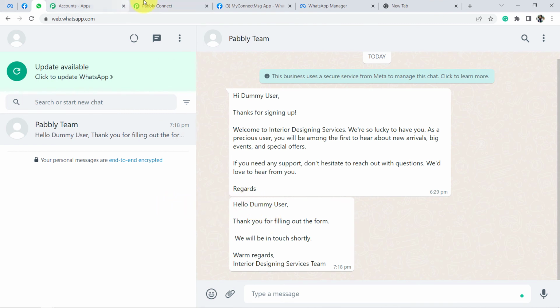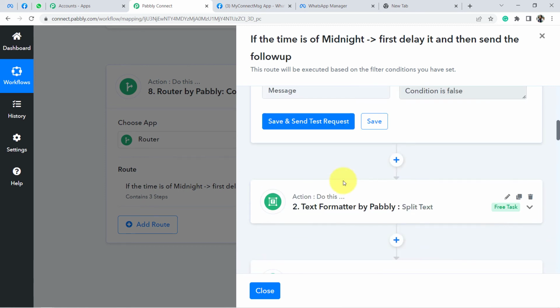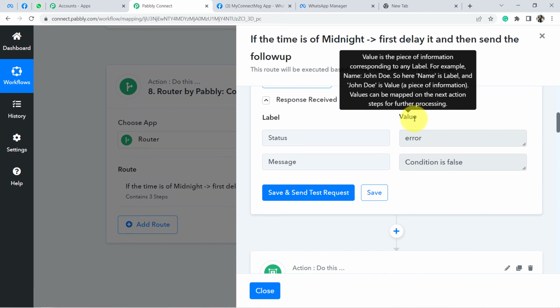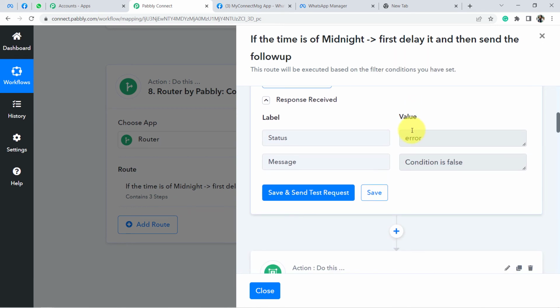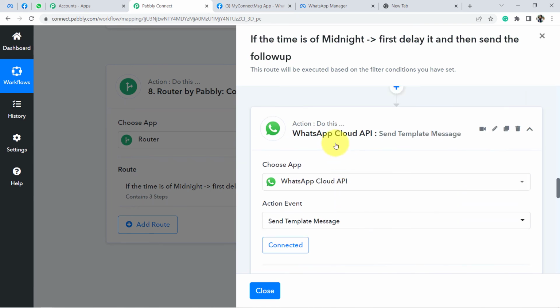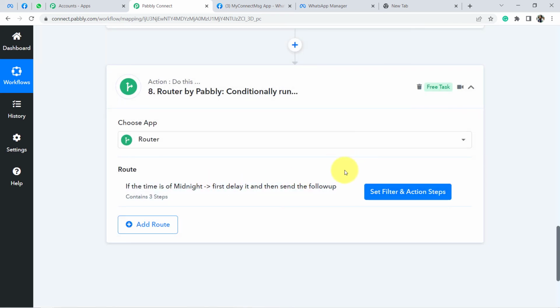Why? Because in Pabbly Connect, whenever you set up the automation with routers, the first time the action step will always execute, whether the condition is false or true. So don't worry, no matter whether the condition is true or false, the first time this step will execute for sure and the message will get sent. But in real time, if the condition is false, do not worry, the message will not get sent. Okay, so the first step of the router has been completed.